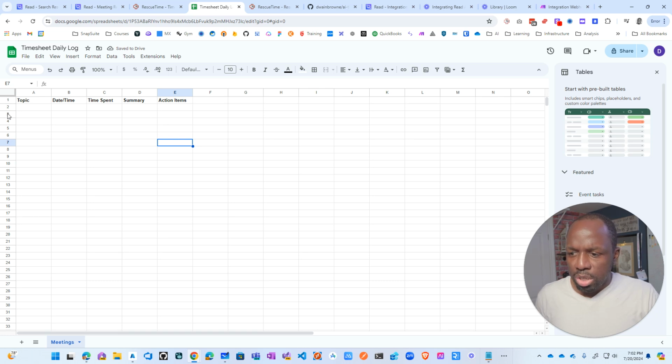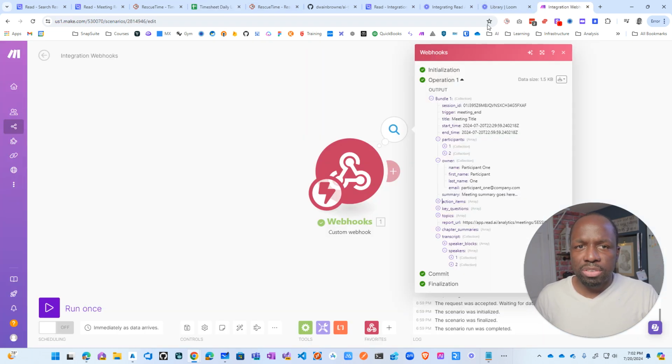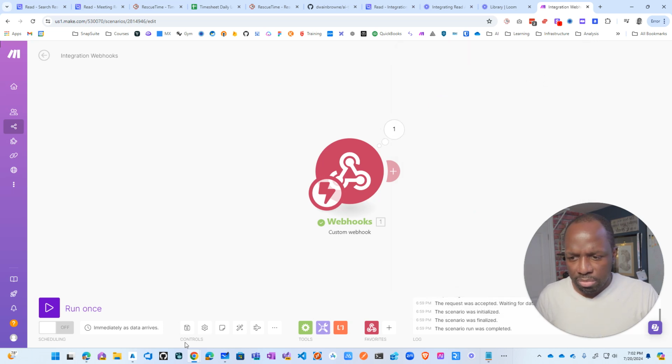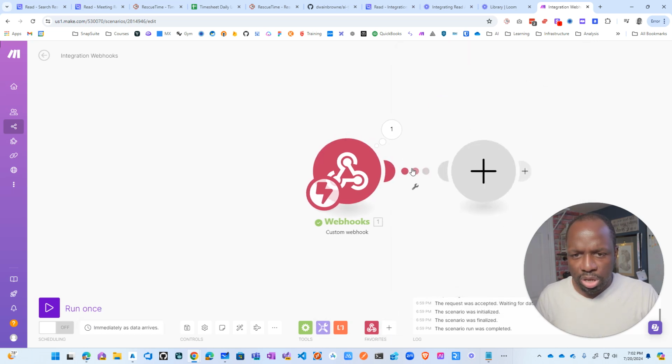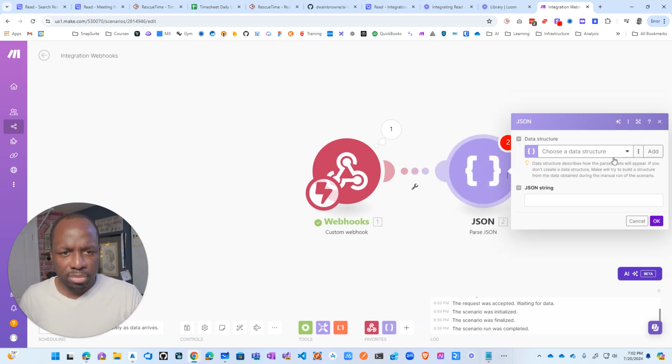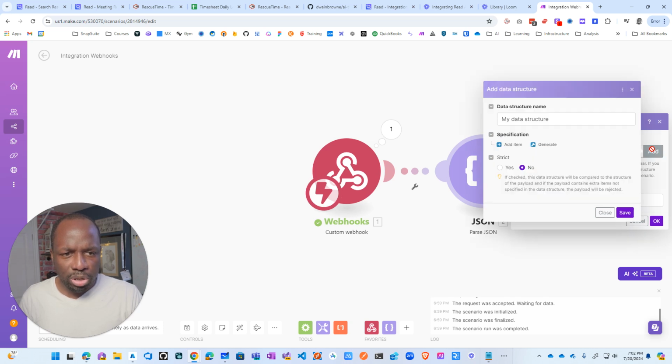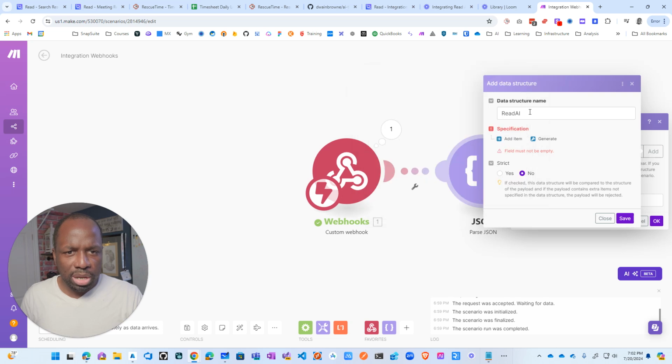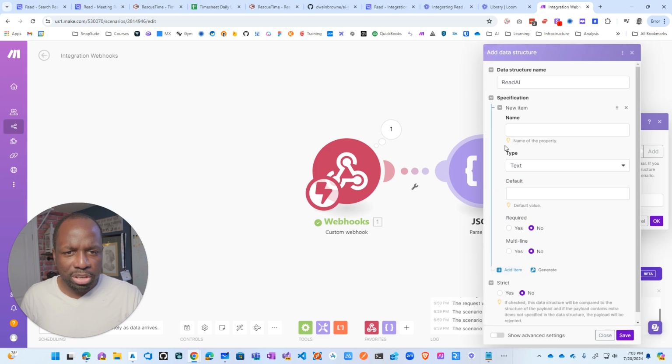With that, let's see if we can get some of this detail. We're going to add a new module. We want to extract this JSON into something, so we're going to parse JSON and choose a data structure. We'll add a new data structure and call it ReadAI. We're going to click generate. Oops, no. So we have to add a specification, but the problem is we actually don't.